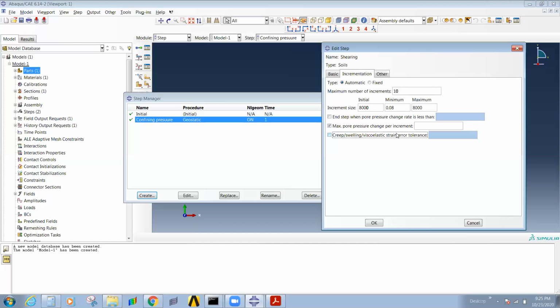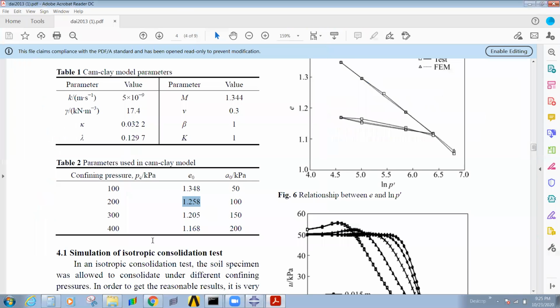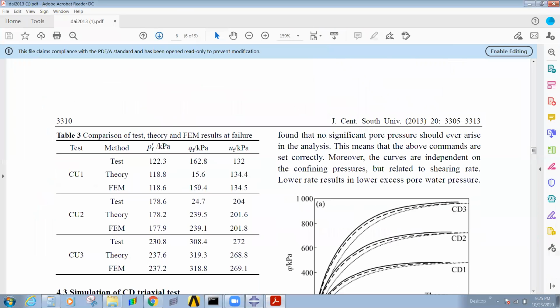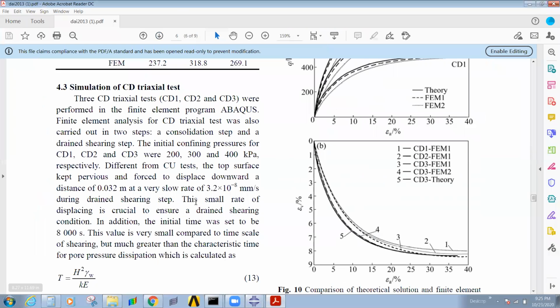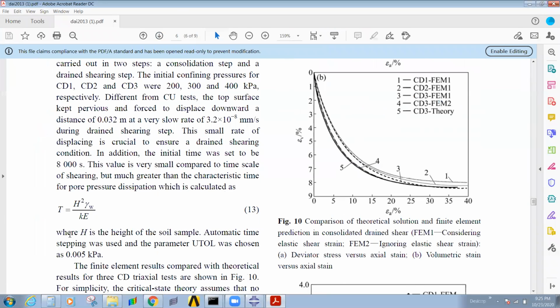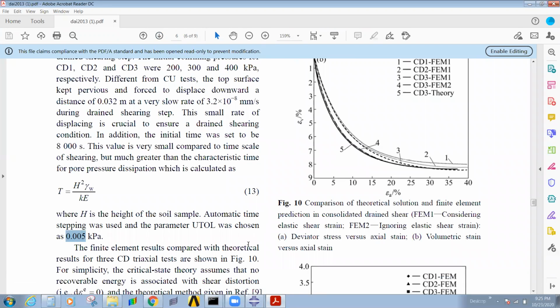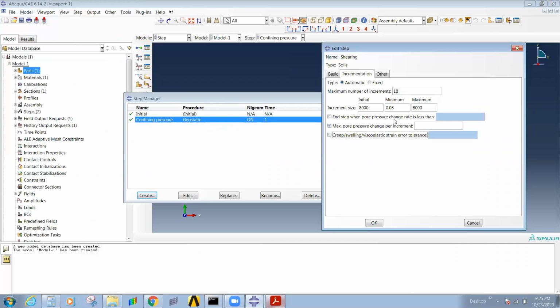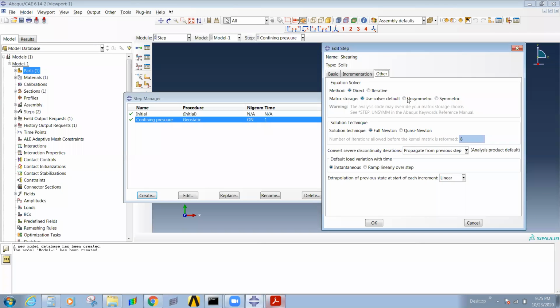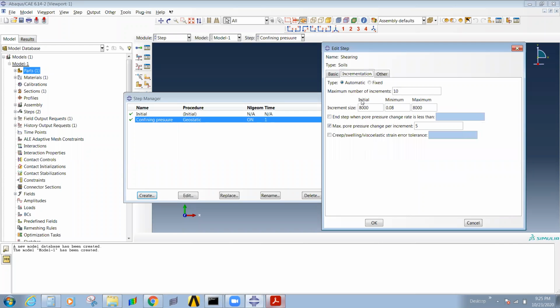And the maximum pore pressure change per increment is already given in the paper. They have considered 0.05 kilopascal, so that 0.05 will be 5 itself directly. I'll add 5. Coming to the other, use unsymmetric, a ramp linear over steps. So 1 minute incrementation you'll take. For axisymmetry, you have taken the maximum number of increments as 10 power 7, I think.